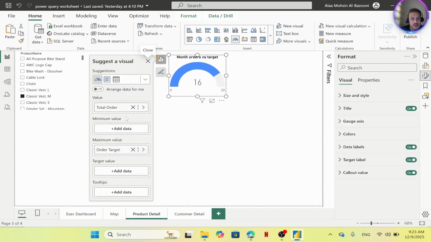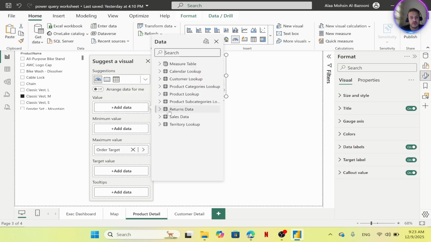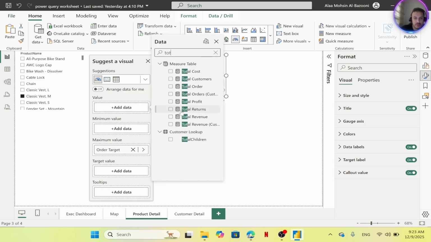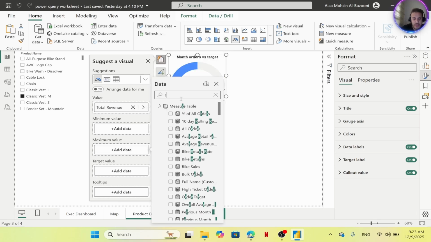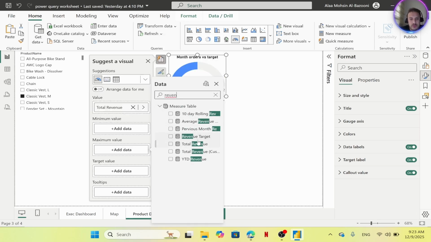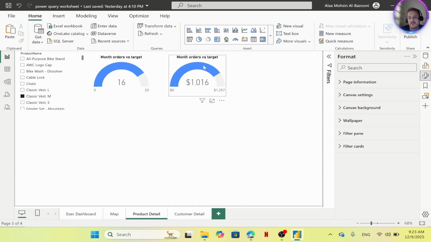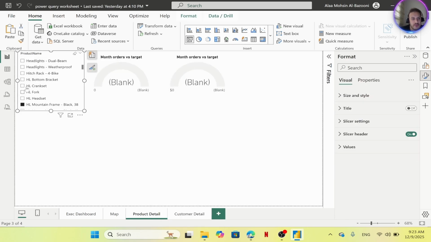From here, you need to change. I'm going to put total orders. I'm going to put this as total revenue, and change this target. This is the revenue target. Okay, put revenue target, and you can do a couple of things, whatever you like.